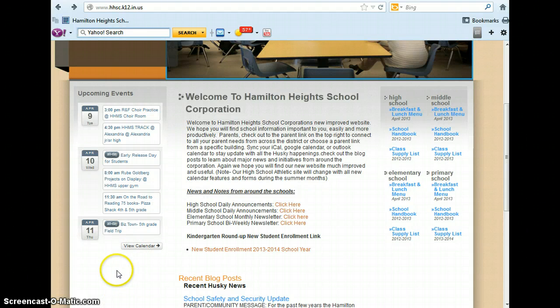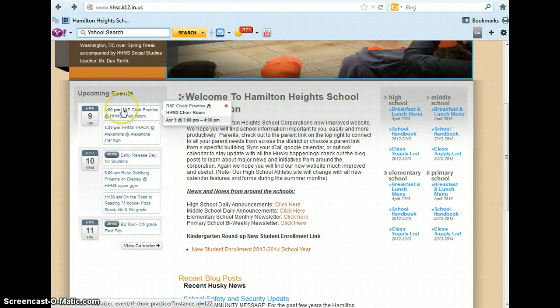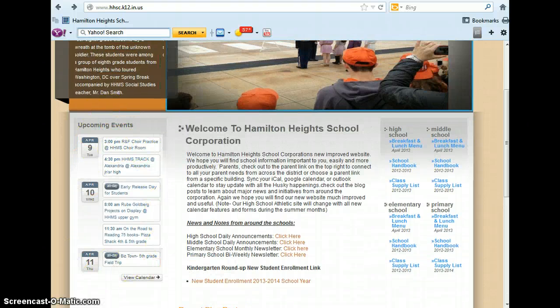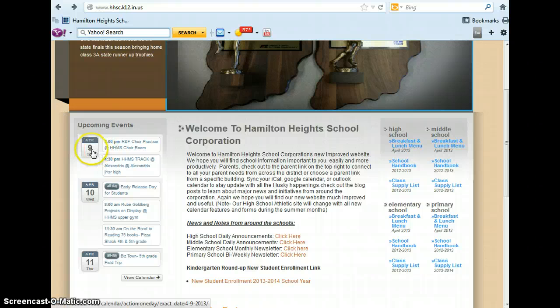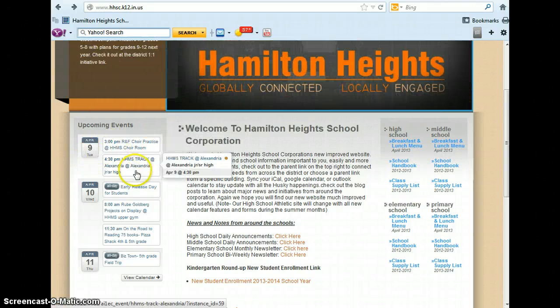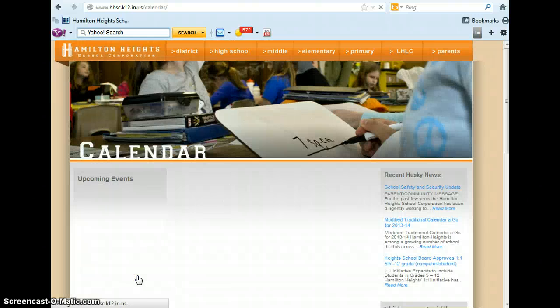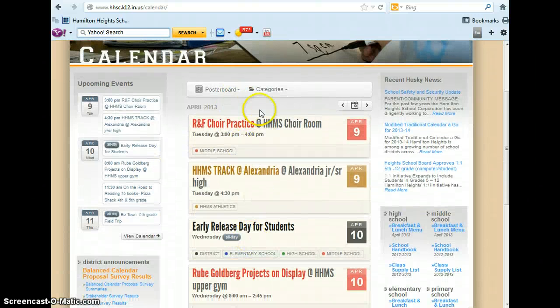One tool that we're very excited about is the interactive calendar. On the front district page, it shows all events everywhere in the corporation. So you can see on April 9th, which is tomorrow, we've got choir practice, we've got a track meet at the middle school, and then here are the events for the 10th. But if you click on View Calendar, these are listed in what's called poster board view.